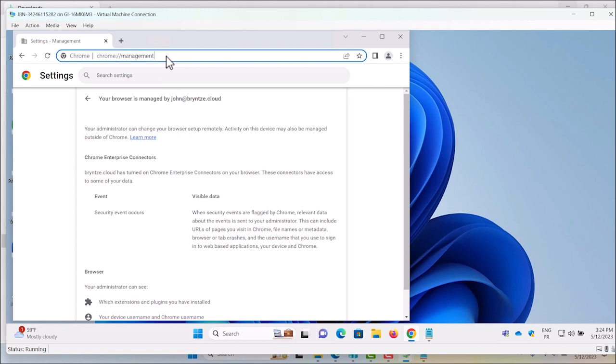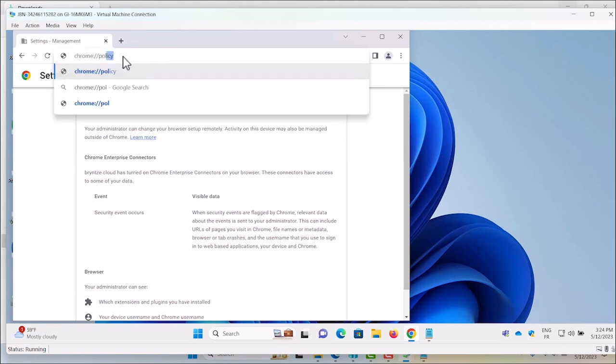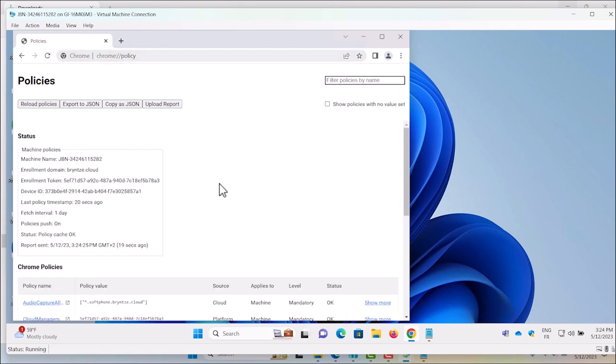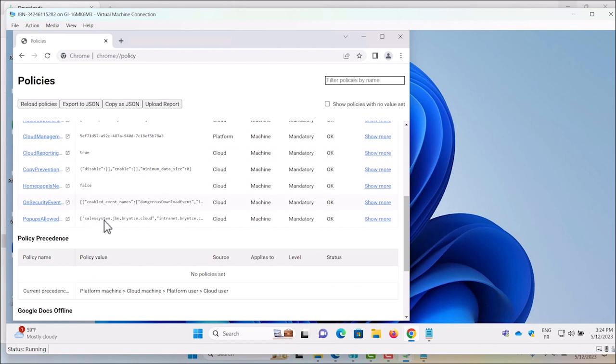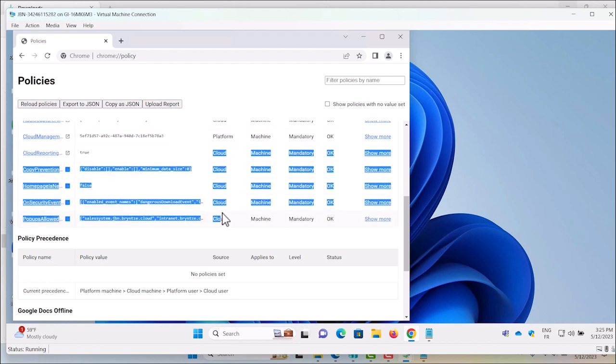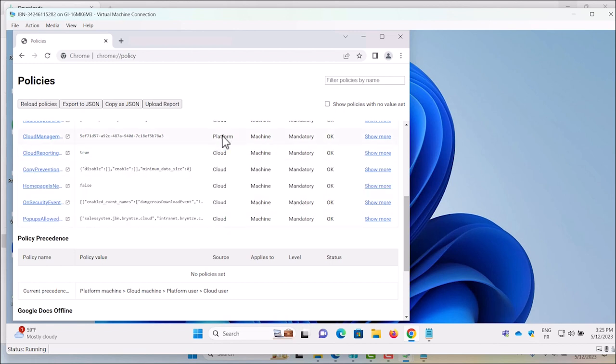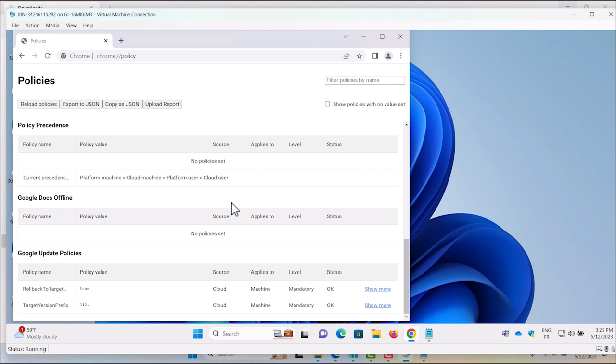So if we go to Chrome policy again, we will see our settings. When it checked in, yeah, now we see a lot more settings. Pop-ups allowed on this system. What else did we have? Copy prevention. I definitely don't remember having checked that, but maybe I did that by mistake. You can see where it comes from. All that comes from cloud. That comes from our management tool. The platform, that comes from the registry key, the one that we just inserted.